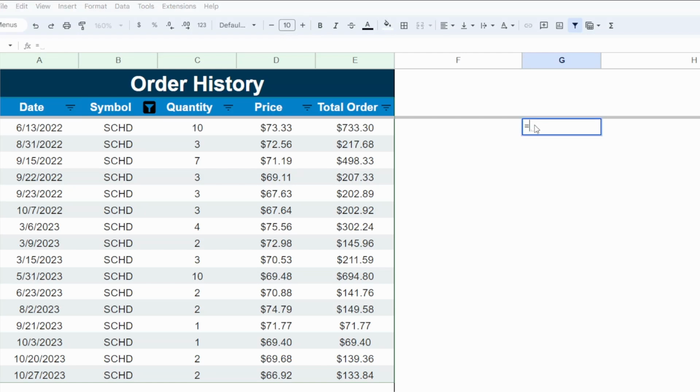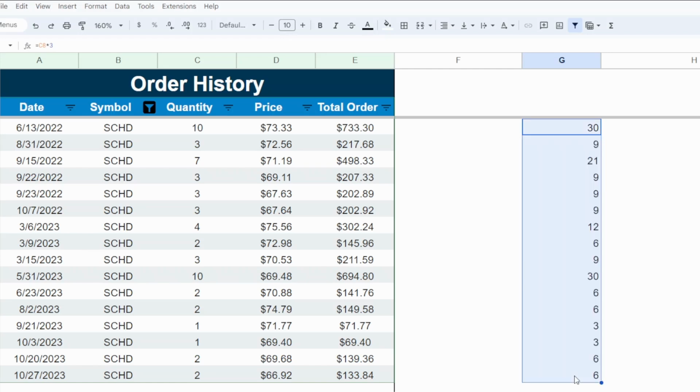So I'm going to take the equal sign, I'm going to click on this cell right here, and I'm going to multiply by 3. You see how that gives me 30 in a much quicker fashion. And now the real benefit of this is I'm able to just copy paste this all the way down. So I can grab this edge right here and I can paste it all the way down to there.